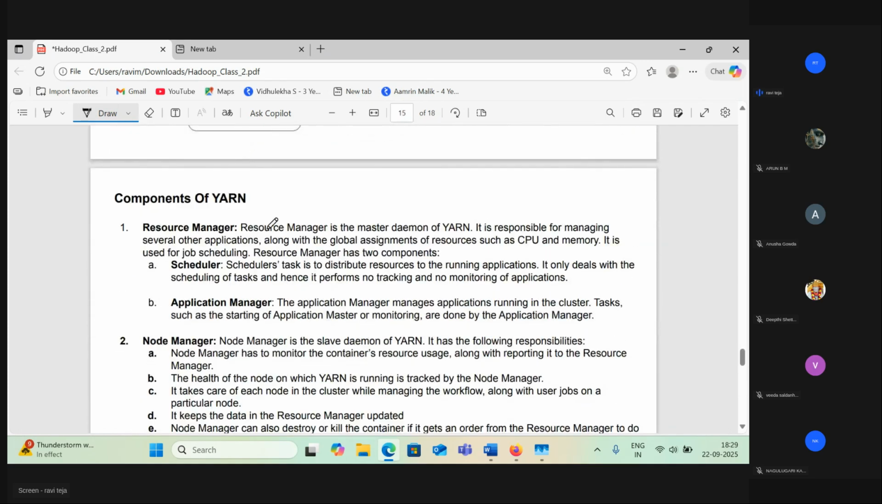As you already know, the resource manager is the master daemon. In programming languages, we don't see the scripts running, but in the background most of the scripts will run. So that's a master daemon, master process. It is the master of YARN, responsible for managing several other applications along with global assignment of resources such as CPU and memory. The resource manager will allocate the resources, and it is used for job scheduling.